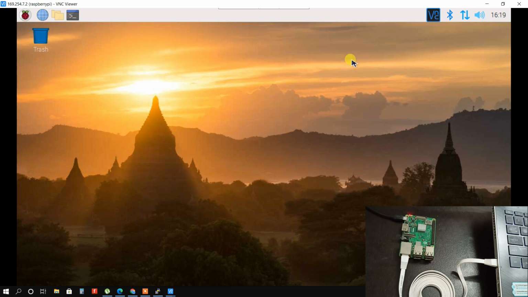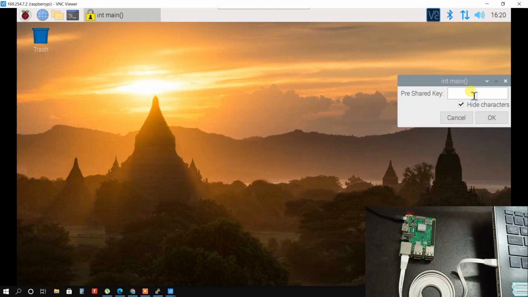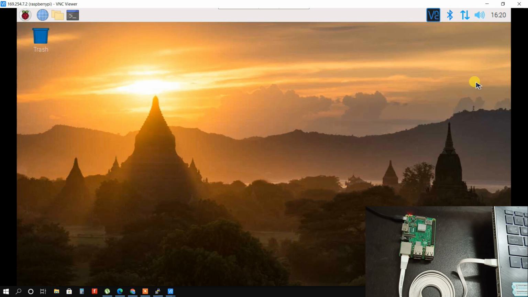so first of all we need to connect this Raspberry Pi board with Wi-Fi. So this is my Wi-Fi. I will connect by using password. Okay. Now this board has been connected with my Wi-Fi device.